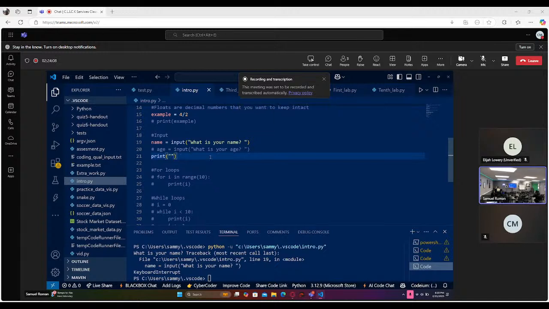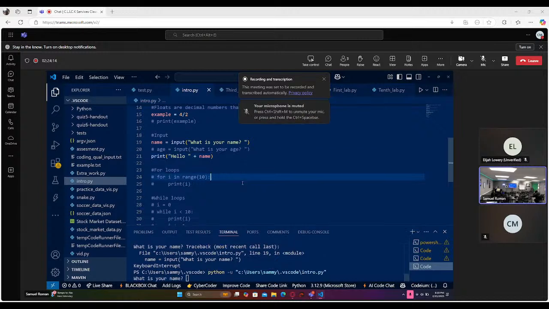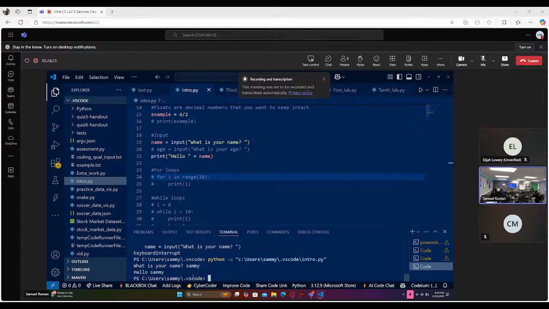So we'll do hello plus name. Okay. So in this case, it asks me a question when I run it. My name. Since I'm typing, I'll do Sammy. And then the output that it's getting is saving my name right here. So it prints hello plus whatever my name is, right?